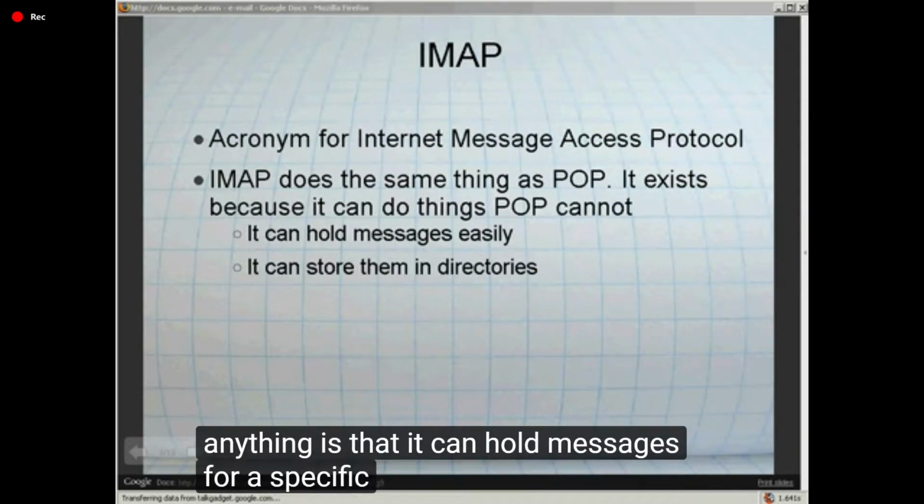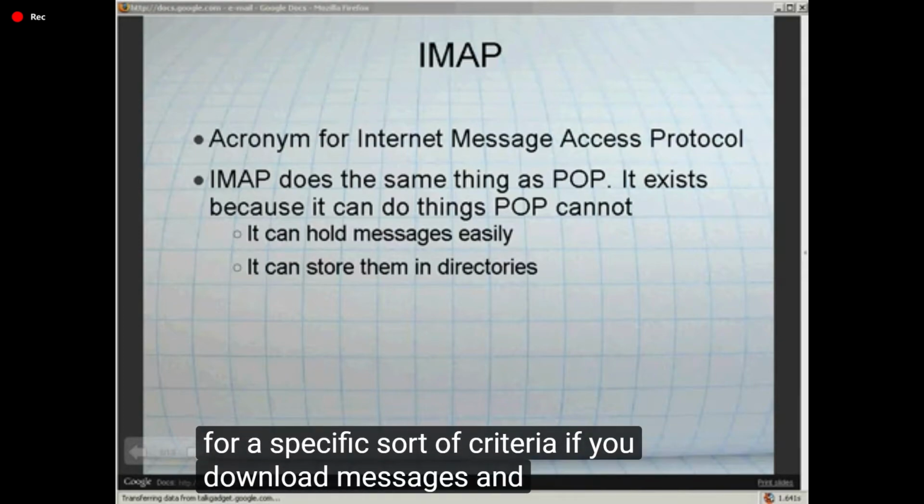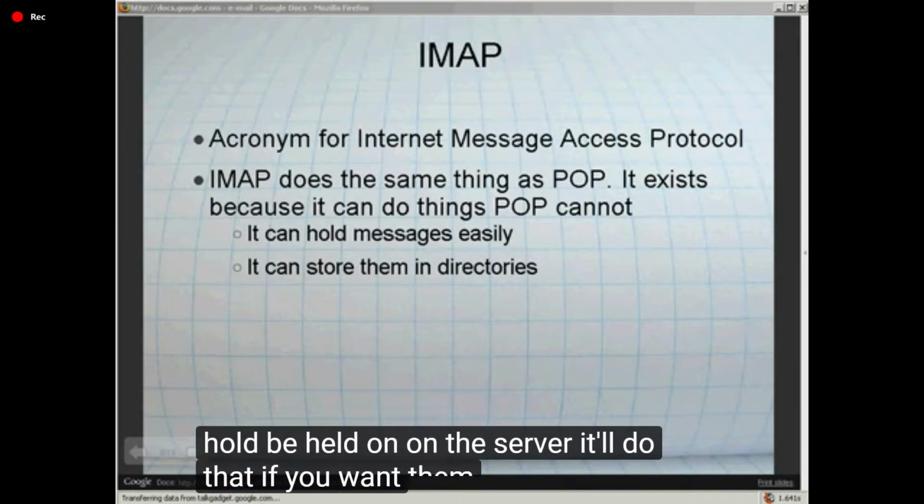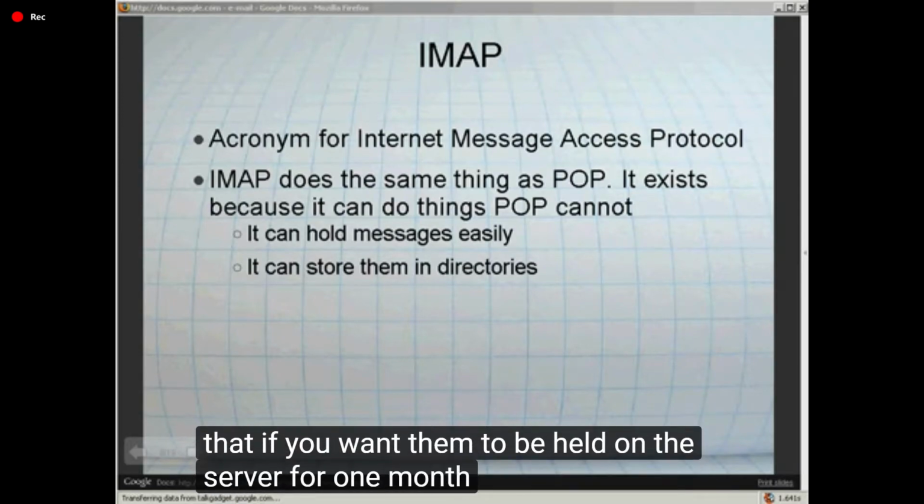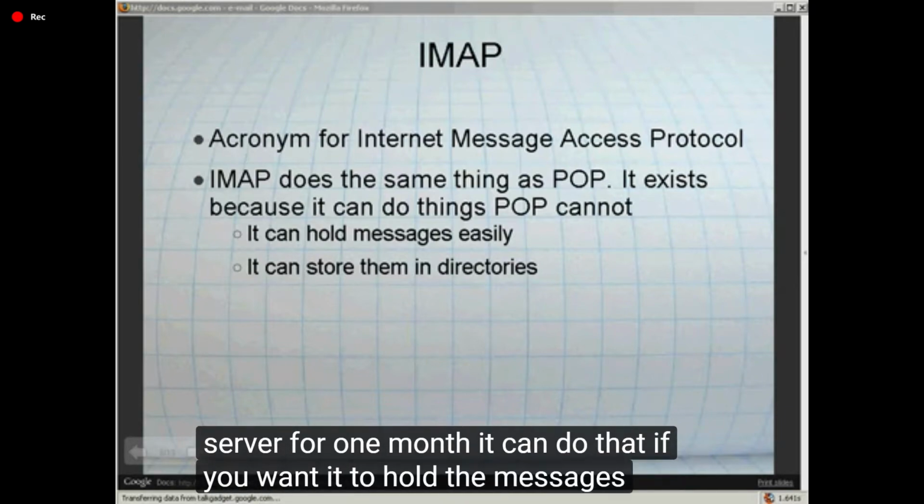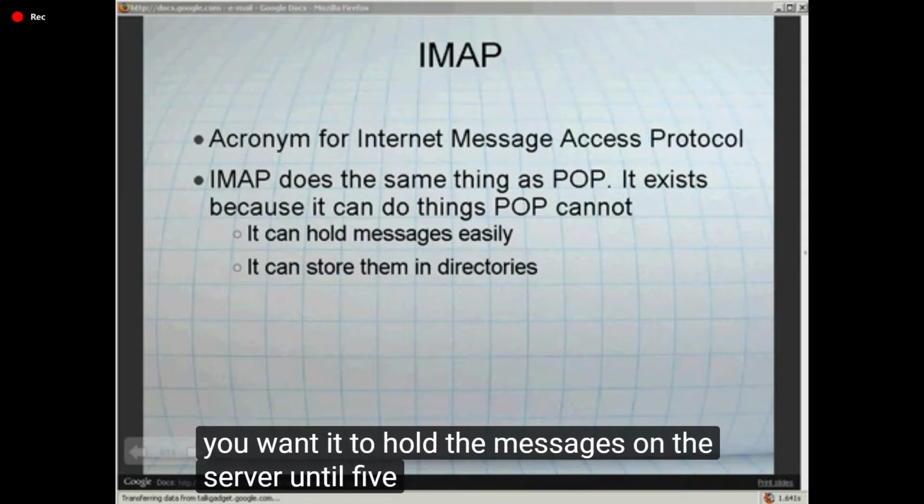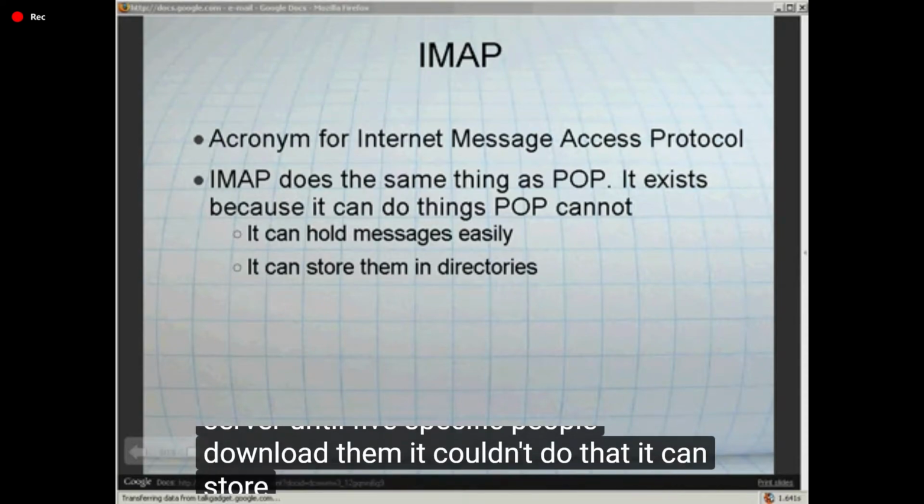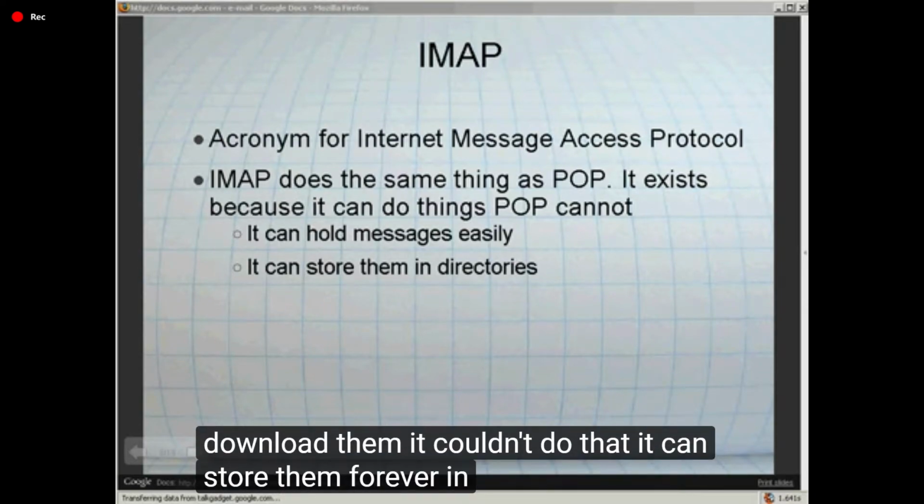But the important thing to know about IMAP, the reason it exists or is any good at anything, is that it can hold messages for specific criteria. If you download messages and you want them to be held on the server, it will do that for, say, one month. It can hold the message on the server until 5 specific people download them. It can also store them forever in a directory.